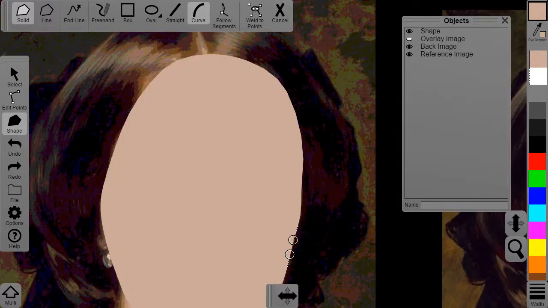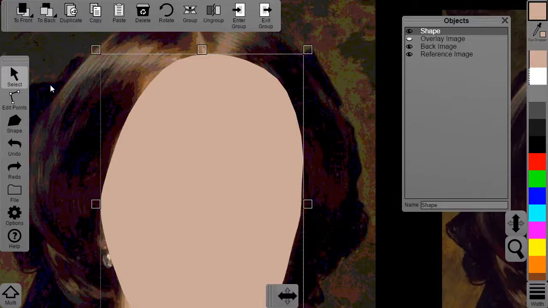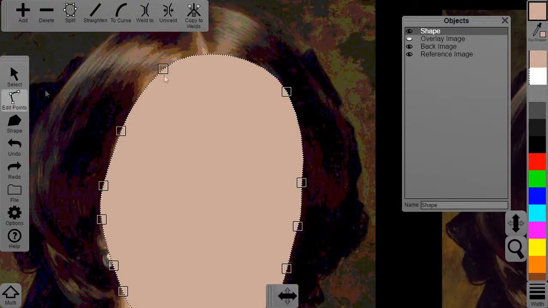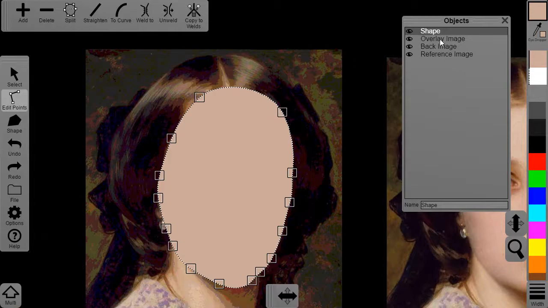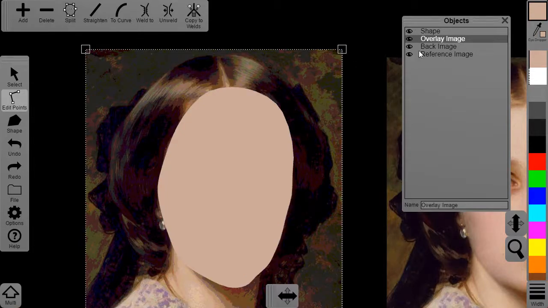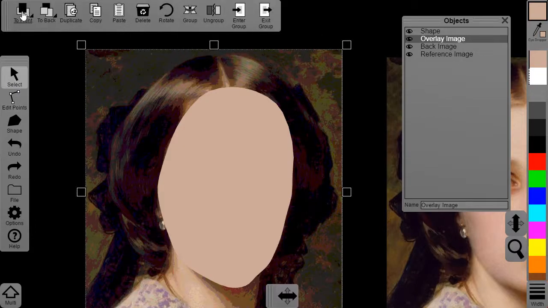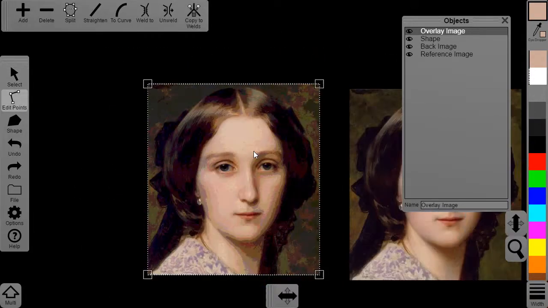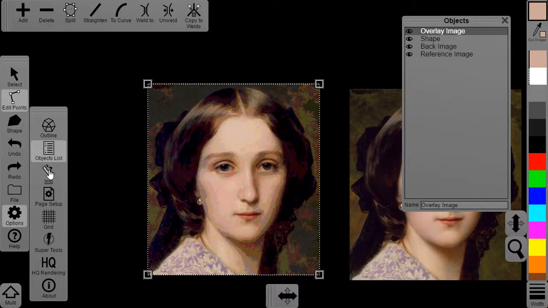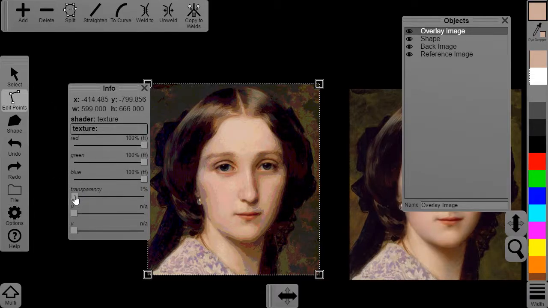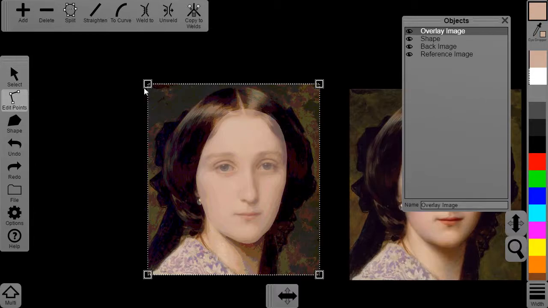Now that I have a general shape for the face, there is one more adjustment that I want to do to my workspace. I'm going to move the overlay image so that it's in front of the drawing. Then I'm going to increase the transparency of the overlay image to 50%. This allows us to see the drawing underneath. This is useful for tracing the image because we can see our drawing and the overlay image at the same time. It's similar to the idea of onion skinning used in animation.